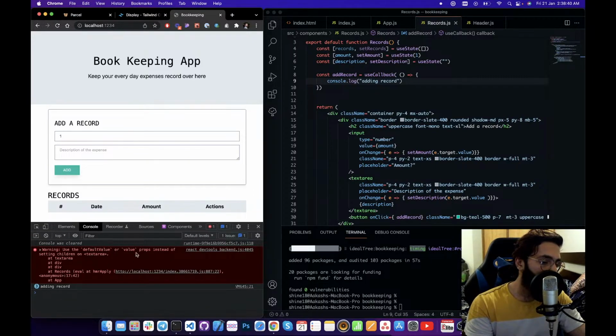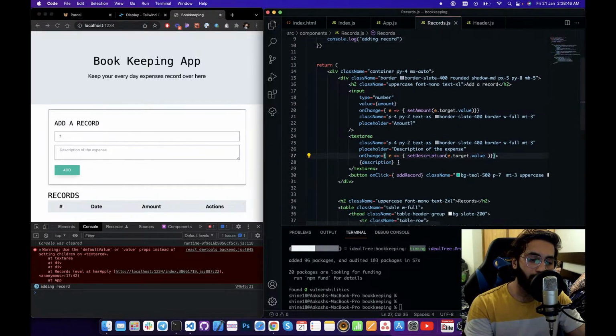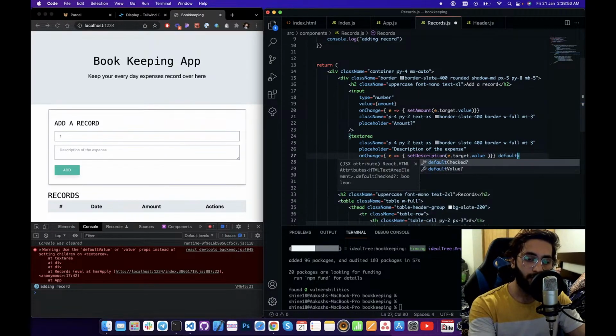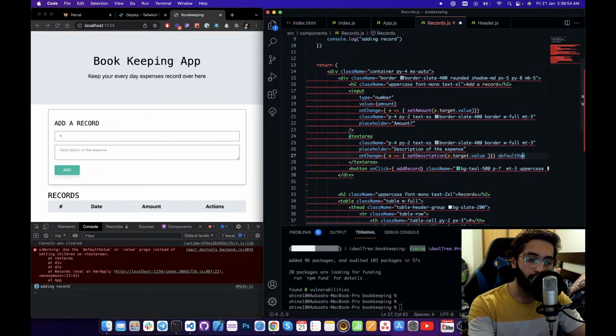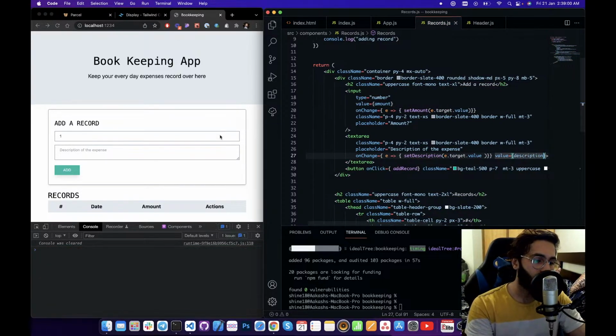Okay, use the default value props instead of setting children on text area. Okay, in React we don't do it like this, like what we did over here. We can do it like this, default value, and that is going to be not the default value. We do value and we give description in here.